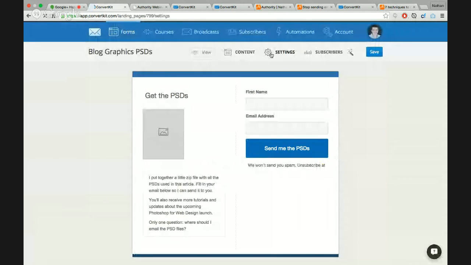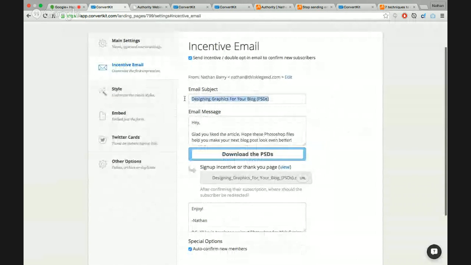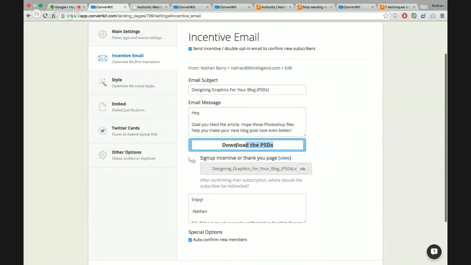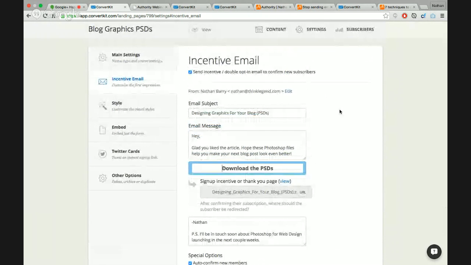And then once I click into this, you can see how the giveaway works, where there's that incentive email. And so this is going to be the blog graphics, the subject, hey, I'm glad you liked the post. And then I can customize the confirmation email. And then I can actually upload the PDF, or in this case, the zip file of what I'm giving away right there. And so that works really well. Okay, so that is how all of that works.